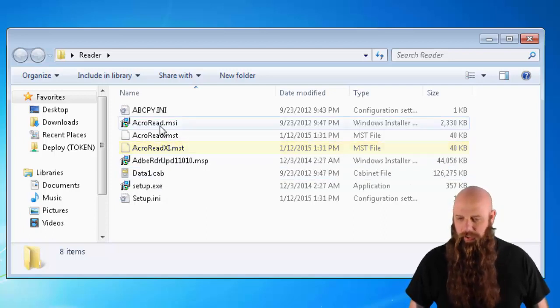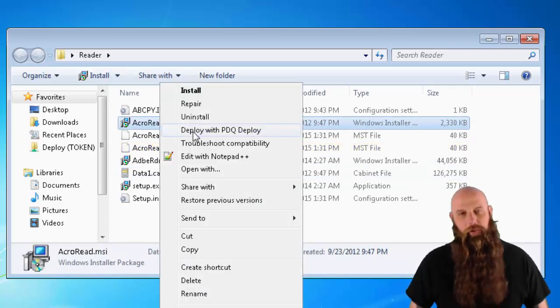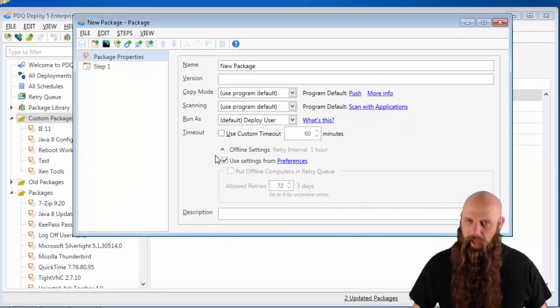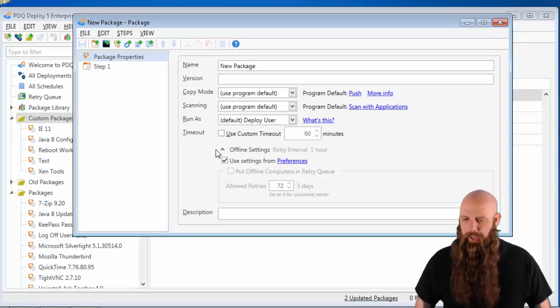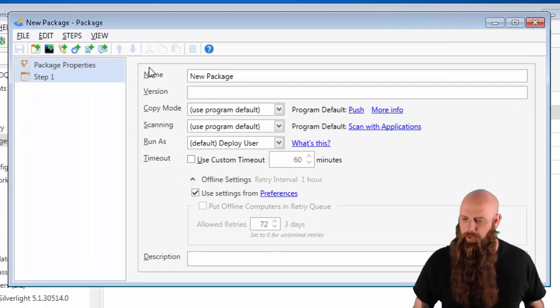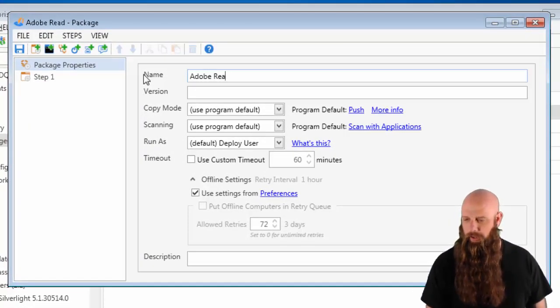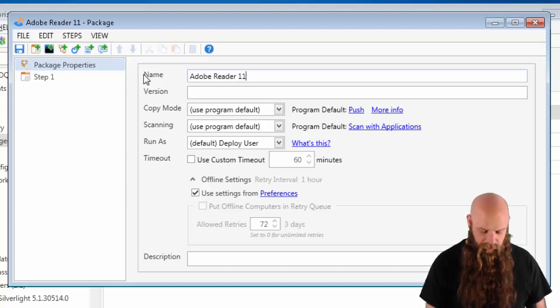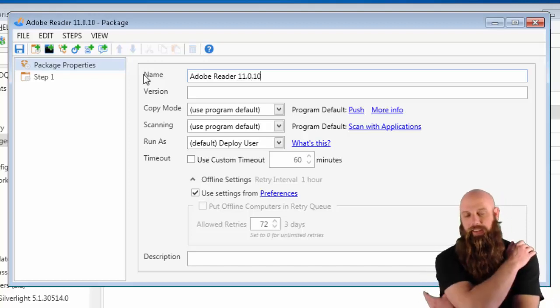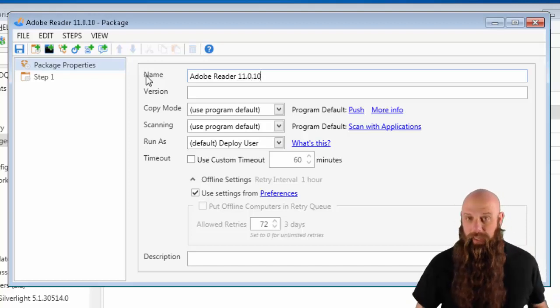So let's install this. I'm going to right click on Acro Read and say Deploy with PDQ Deploy. This is one way to start building a package. By doing that, it creates a new package window. We'll call this Adobe Reader 11.0.10, because this is Adobe Reader 11, update 10.